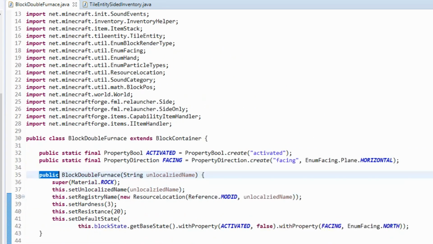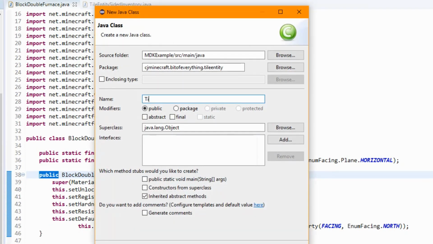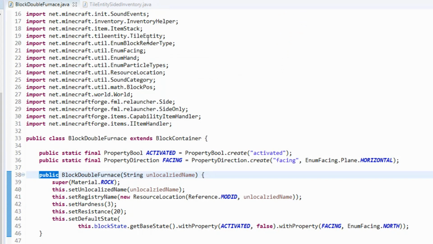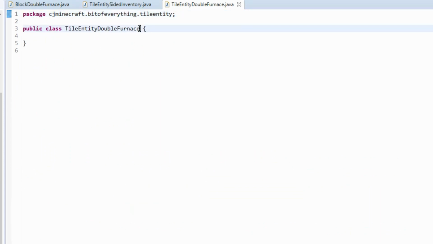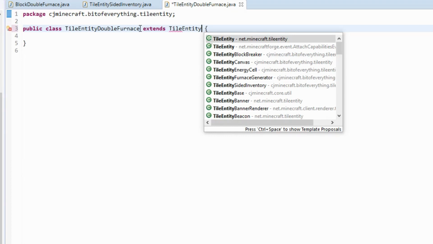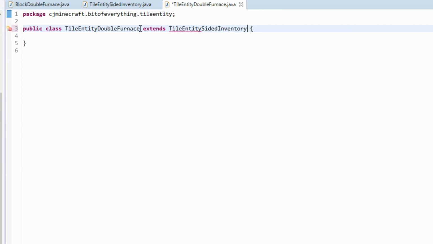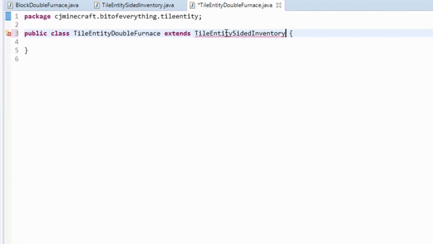So what I'm simply going to do is, in a TileEntity package, add a new class, and it's TileEntity double furnace. And we just need to make this extend the sided inventory so we can use all that code. So this will extend the TileEntity sided inventory, like so. It's also available in the latest version of CJ Core, this exact class.